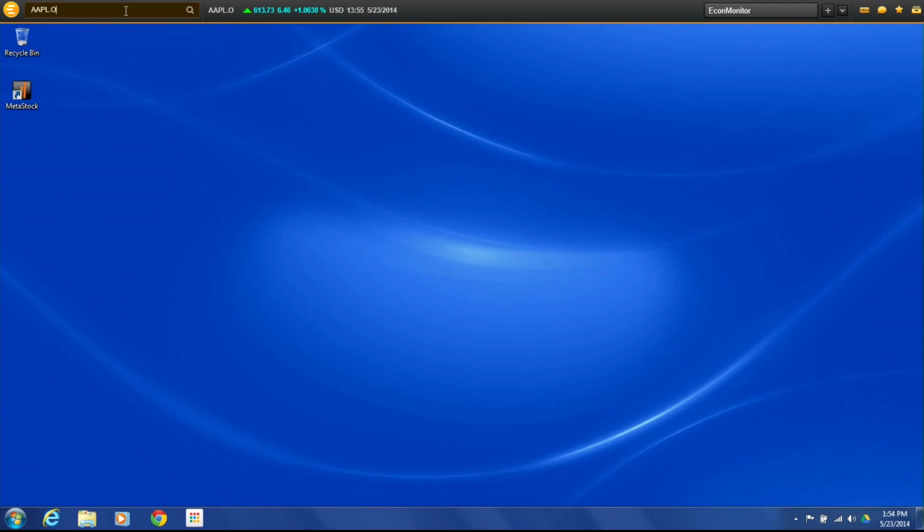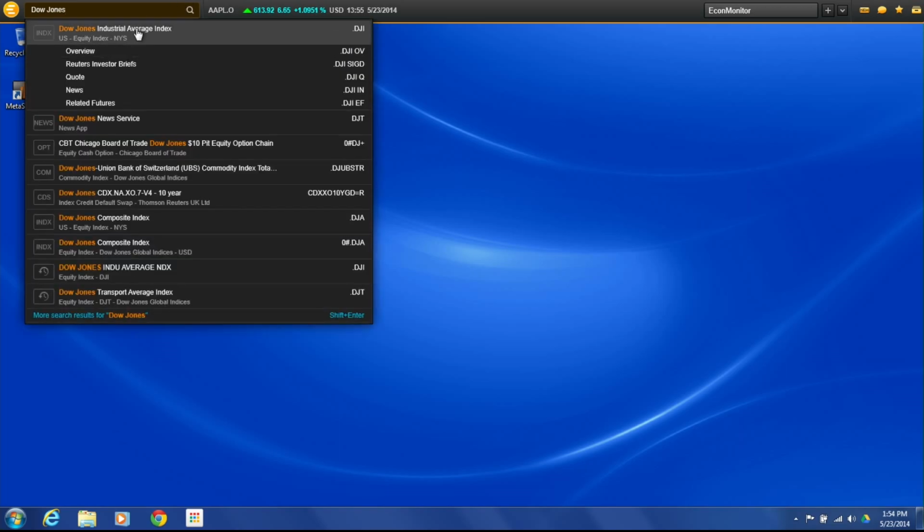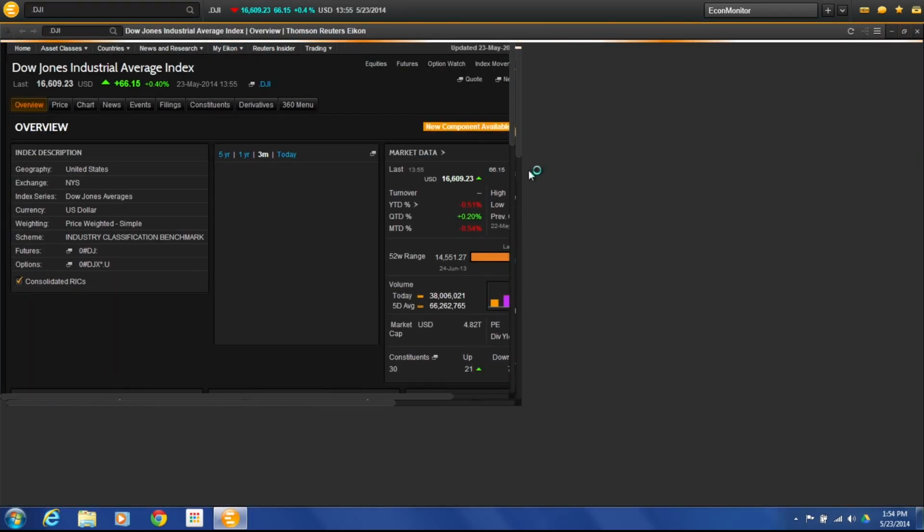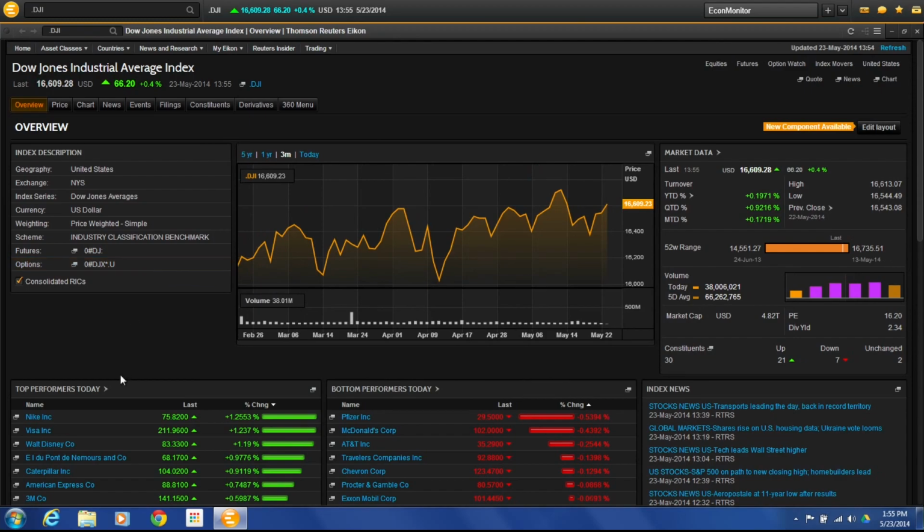And let's come up here and actually do another search. So let's say I wanted to look for the Dow Jones. So if I type in Dow Jones, it will bring me up, again, the most relevant information. So I can click on the Dow Jones Industrial Average here, and I can get an overview of what is going on with that actual index.